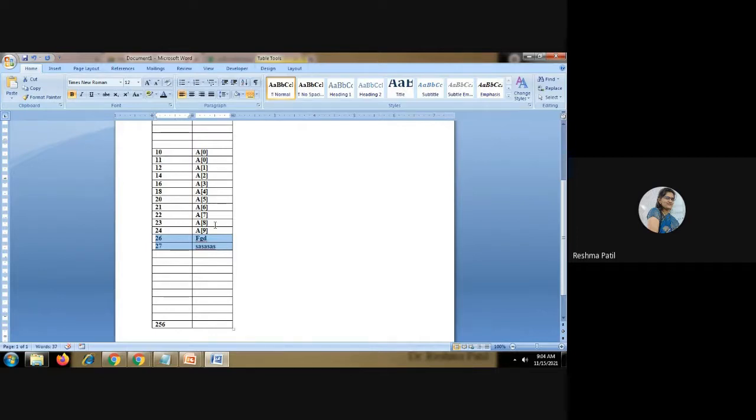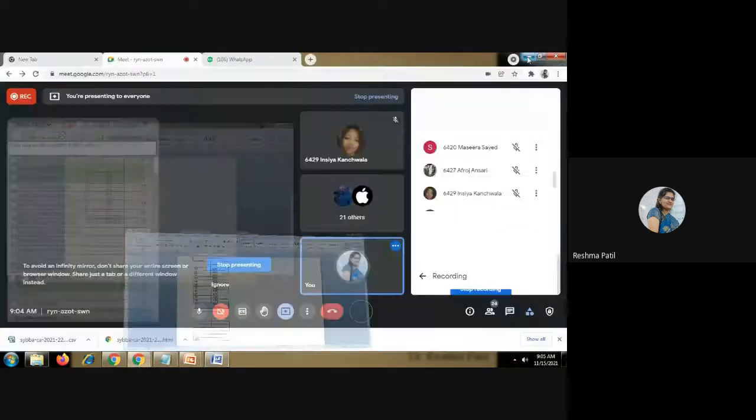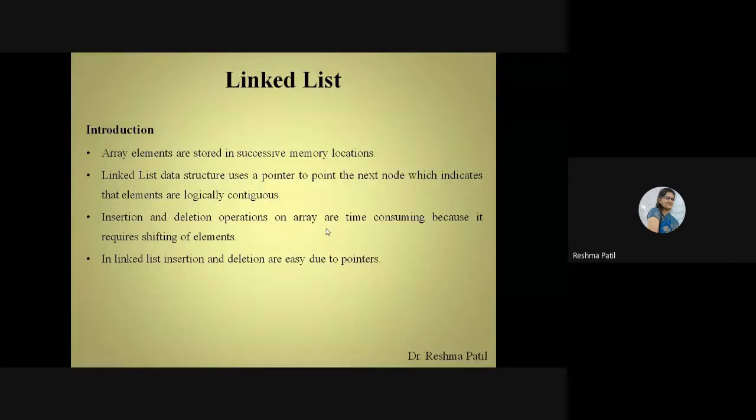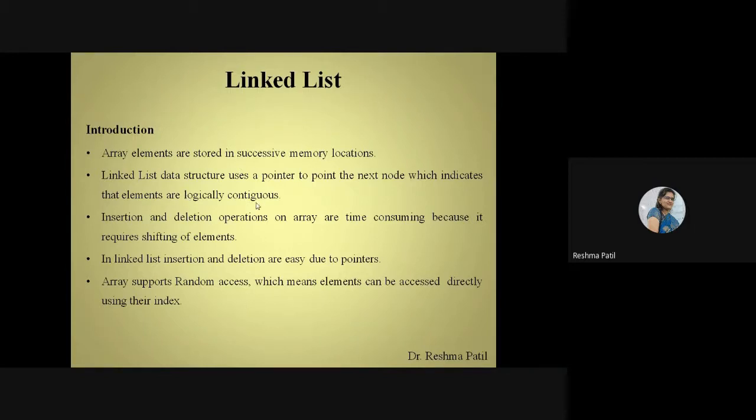For example, 10 elements are there and I want to store 11 elements. So I will check some other place where I can fit my elements. That is the drawback of array. Then the linked list data structure uses a pointer to point to the next node, which indicates the elements that are logically contiguous. That we will see about linked list. Just think about the difference. Insertion and deletion operations on an array are time consuming. In a linked list it is easy due to pointers.